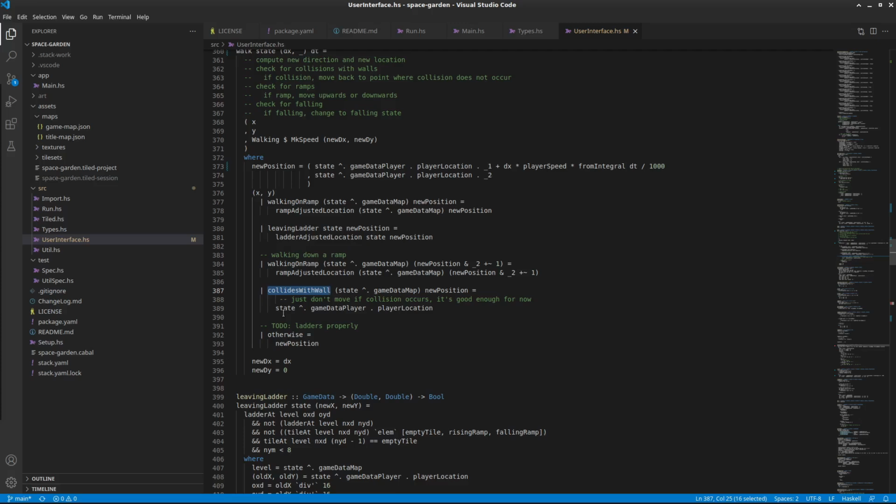Anyway, if they are not walking on a ramp up or down, they are not taking ladders, they are not leaving ladders, they are not colliding with a wall, then we just update the new position to be the position we calculated here. This comment here says to do ladders properly. I'm not sure if I need this because we are walking, so we are moving sideways. And the movement on a, no, actually, yeah, I need to do this because this is a special case where the player is climbing on the ladder.